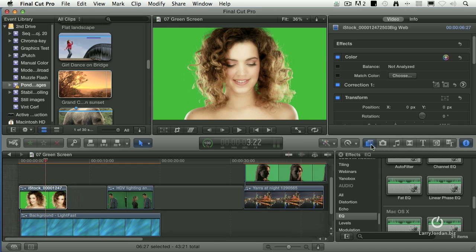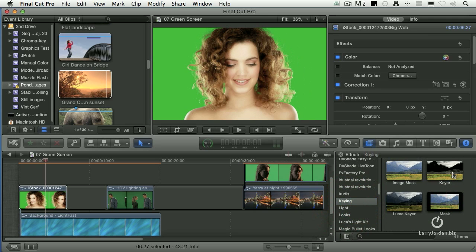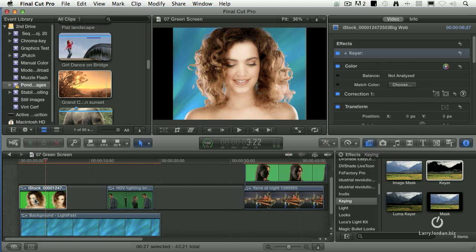Select the green screen, go to Effects. Let's go down to Key. Keying. Grab the keyer here and just simply drag it on top. That easily we've got a key. Look at that. I mean, there's no green. Yes, this is an incredibly well lit.